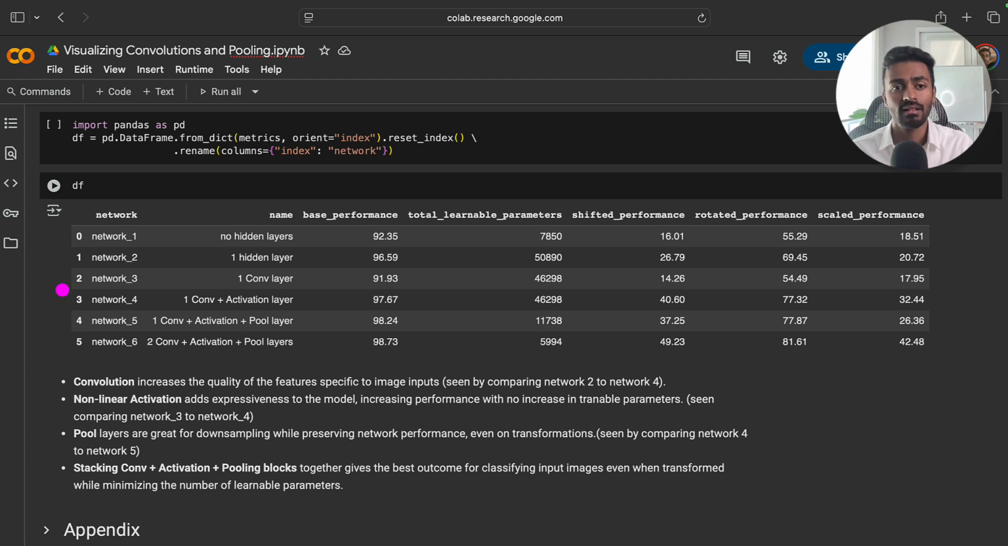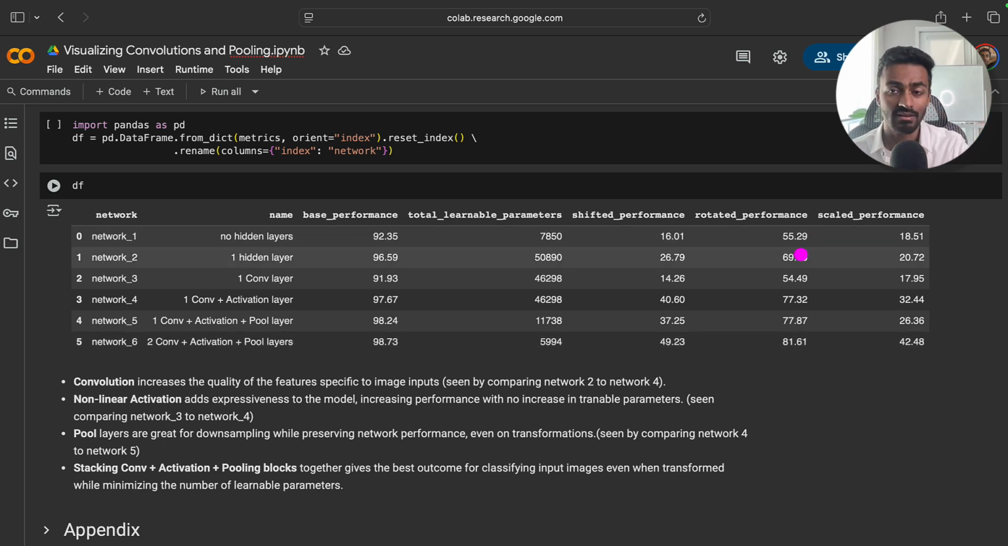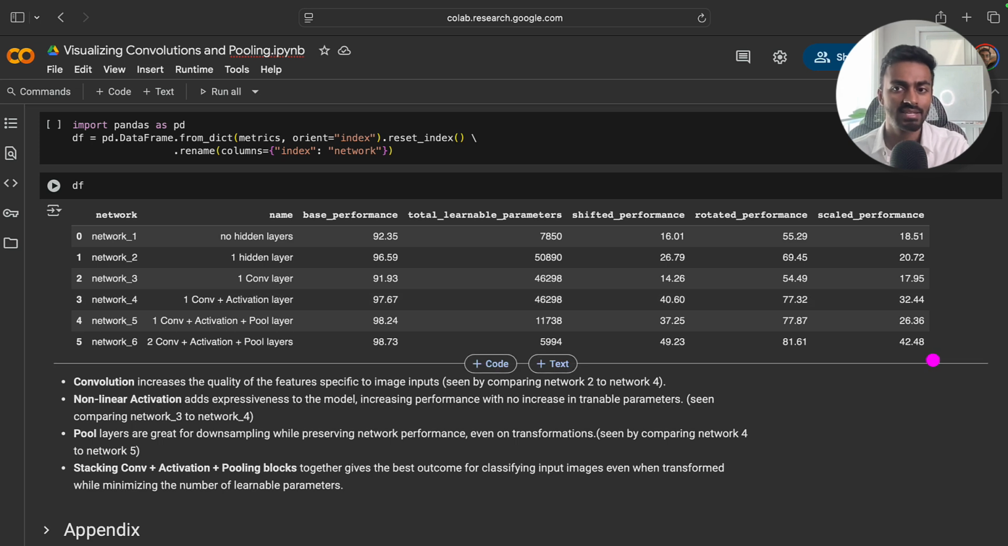Now that's going to do it for quiz time, but before we go, let's generate a summary. In summary, we've taken a look at 6 networks from no hidden layers to an FC layer to a convolution layer, adding activation, pooling, and even stacking these layers, and observed their performance on the base MNIST test set. Then we also observed the number of trainable parameters, and also what happens if we were to do some shifting by 5 pixels, rotation by 30 degrees, or scaling by 0.5x.